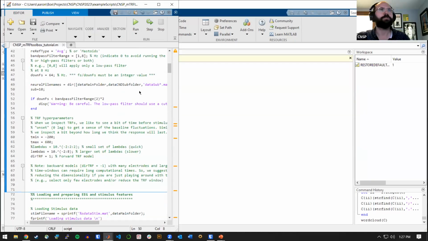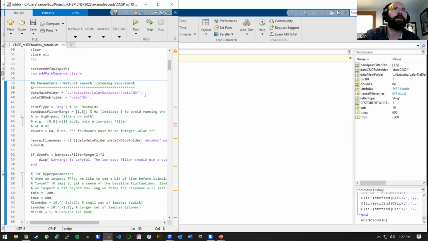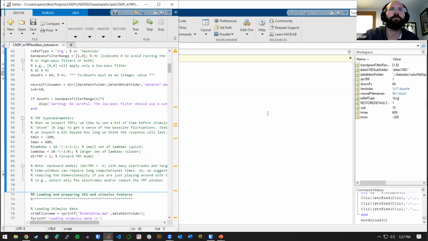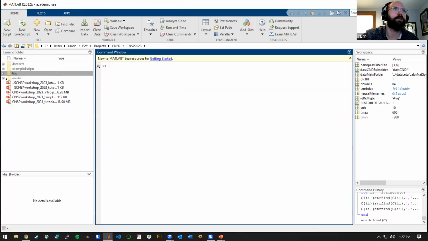Then I will execute this section that's just going to go through and set some parameters. If you can download multiple data sets, you can change this line here to whatever data set you want. You can also change the reference type or the bandpass filter rate. Actually, these don't run right now. I'm not doing any pre-processing. I'm using already pre-processed data that were in that data set.